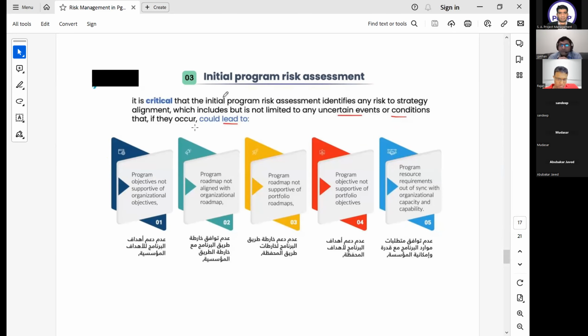It is critical that the initial program risk assessment identifies any risk to strategy alignment, which includes but is not limited to any uncertain condition. If there are risks which are making the program misaligned from the organizational strategy, then what can happen? Program objectives will not be supportive to the organizational objectives. Program roadmap will not be aligned with the organizational roadmap. Program roadmap will not be supportive to the portfolio roadmap if that program is part of the portfolio. And the program objective will not be aligned with the portfolio objective.